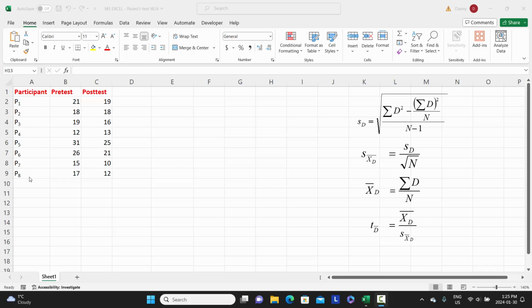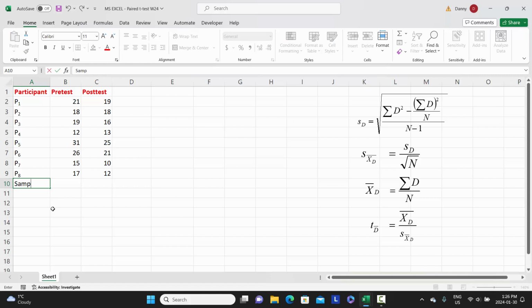fictional research participants, and each participant was measured twice in what we call a pre-test, and then following some type of intervention or an interval period, a post-test measure was obtained from each of the eight participants. And where we want to start here is by first calculating our descriptive statistics. And so I'm just going to put a label here in cell A10, and first thing I want to calculate is the sample size, and I'm just going to give that a label.